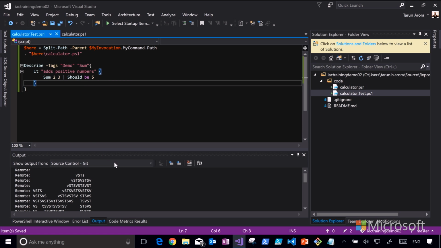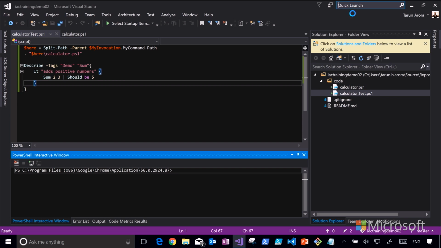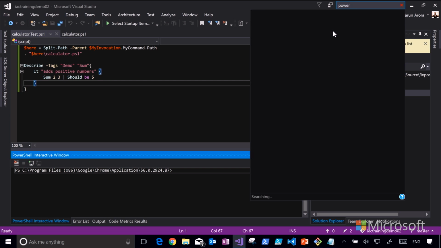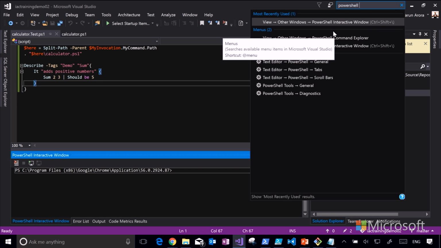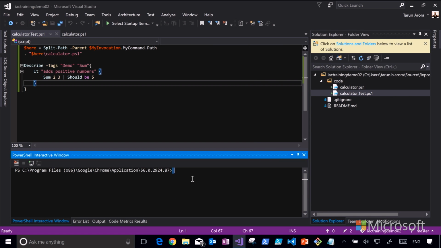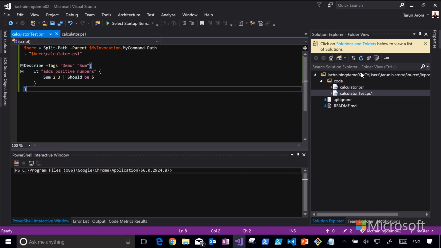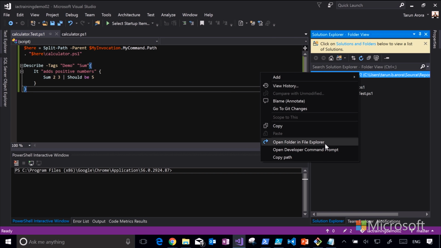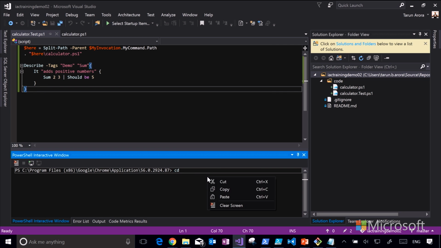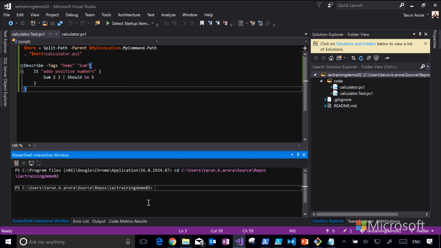So if I now go into the PowerShell interactive window, and if you don't see it, you can type it in the quick navigation search window at the top, and it will load this window up for you. I'm simply going to change directory to where this repository has been cloned. So copy this path and do a cd paste.